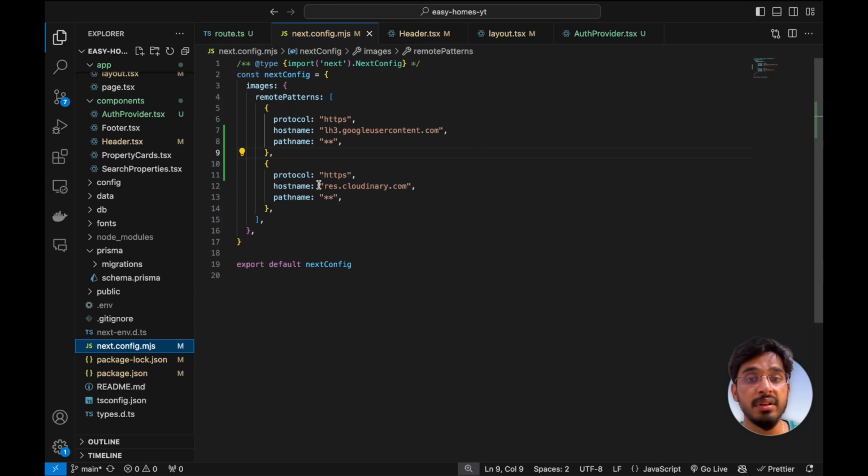We have already done that for Cloudinary when we were setting up the database, and also we had to specify the HTTPS and host name, and then the path name, which is anything coming after this domain name. So this is all about it. If in case it is not working, make sure you have this registered within your next.config.js.